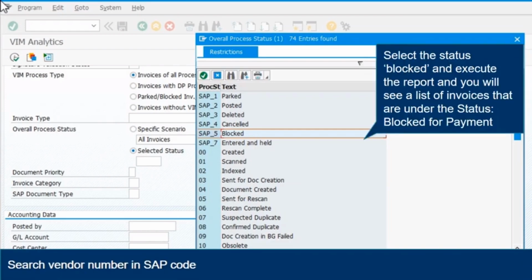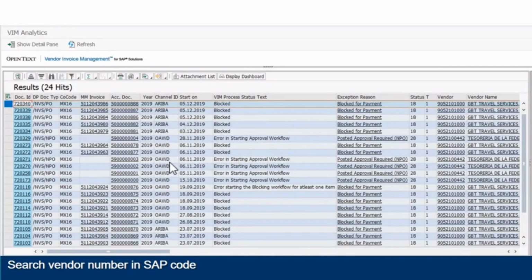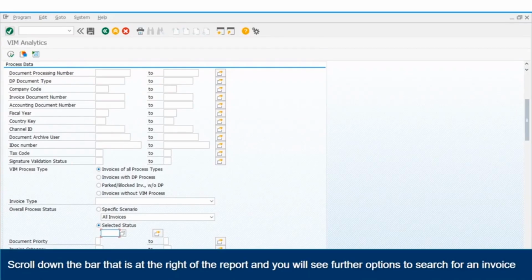Key in the company code and vendor name with a star in the beginning and in the end. Select the correct vendor. Scroll down the bar at the right of the report and you will see further options to search for an invoice. Accounting data.